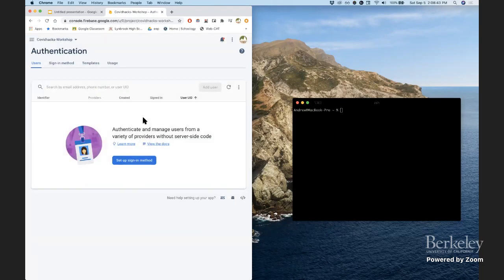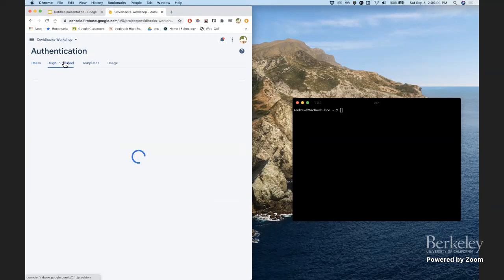I'll actually set up authentication later on in the React app, but as you can see, authentication. Right here, users. You can see all the users that are signed in or have an account, but so far we haven't used this yet, so that's why it's empty. Now let's go to sign in method.